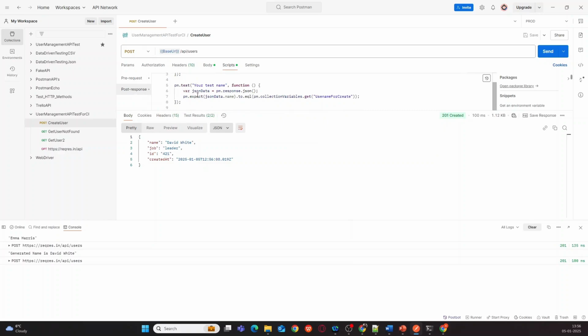Under the JSON you have a key called name, and under the key name the value will be stored. That is what I am retrieving here and trying to compare. That is about the post.